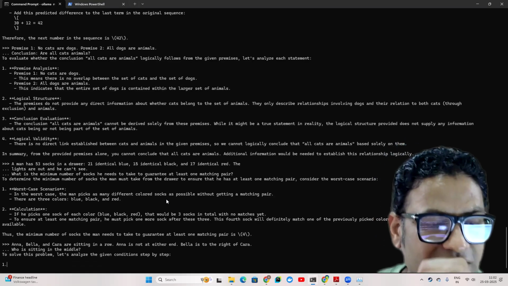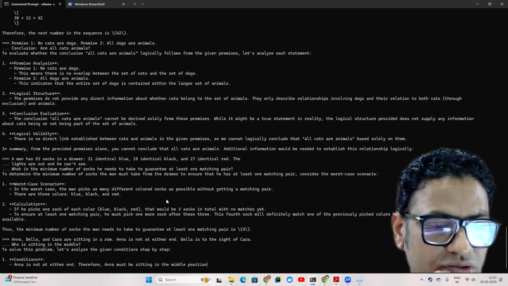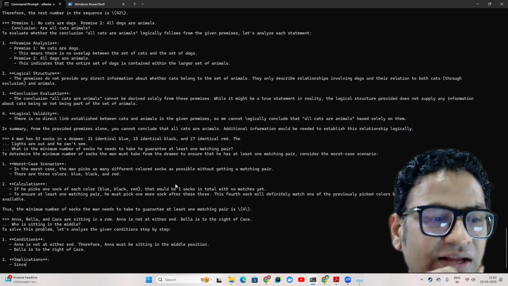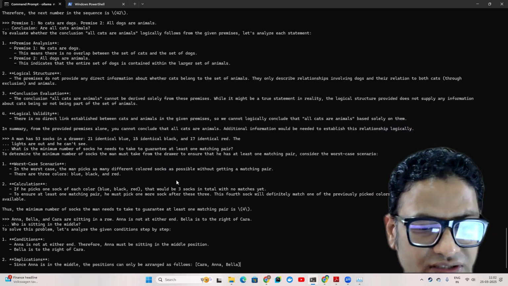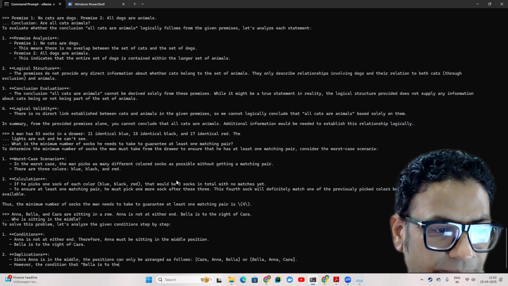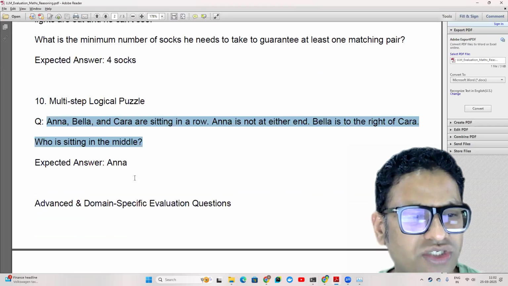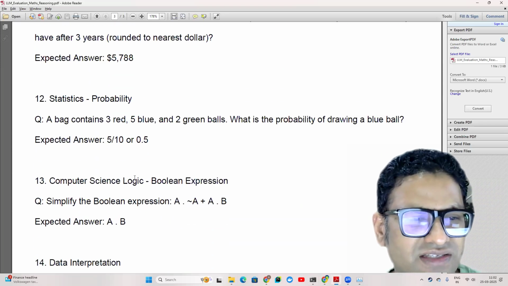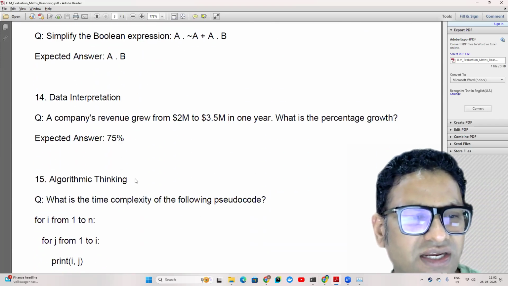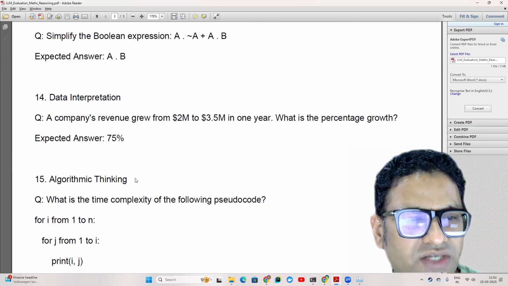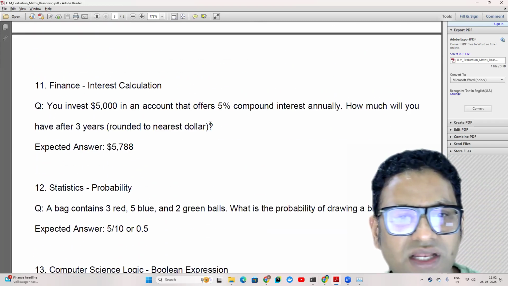Makes sense. So far, all the questions were answered correctly by Phi-4, which is a model from Microsoft. And this is the 10th question which I have asked. I have 5 more questions, probably on finance, statistics, computer science, data interpretation, and algorithm thinking. Right. So we can quickly cover those 5 as well.